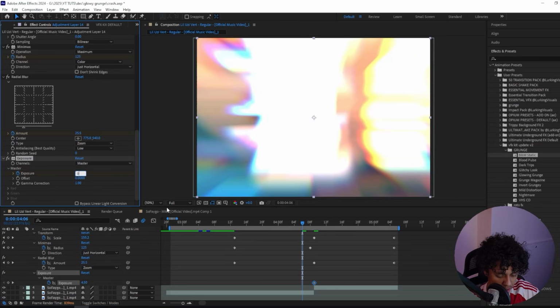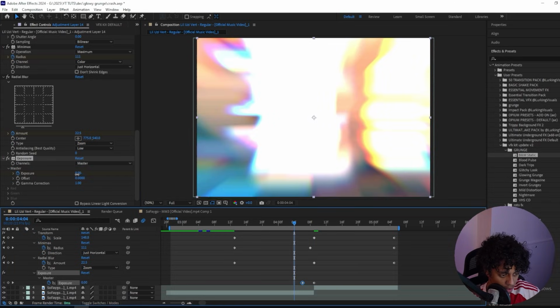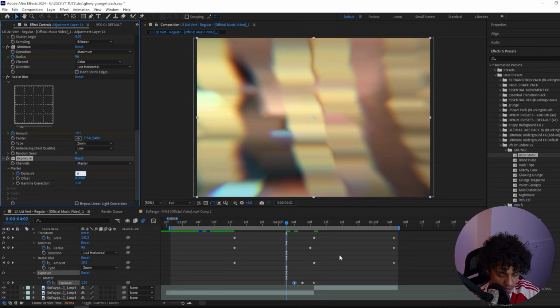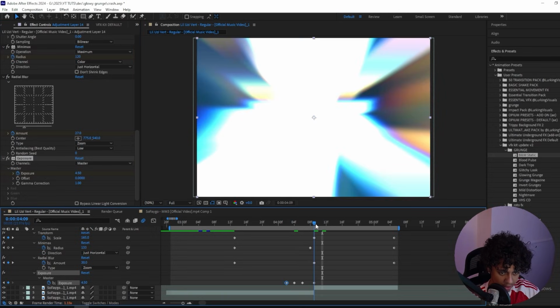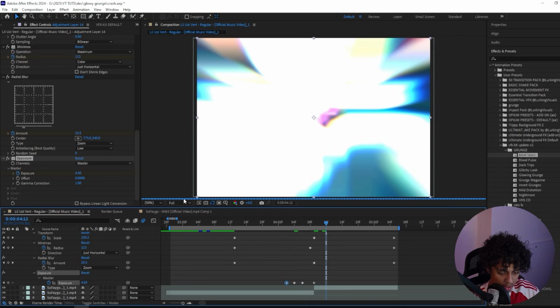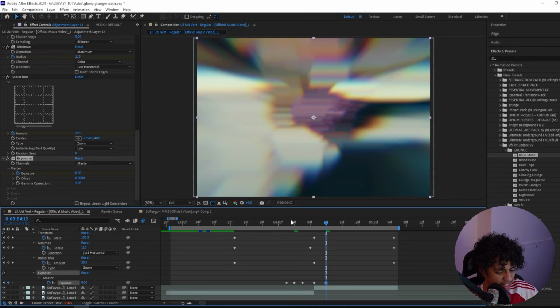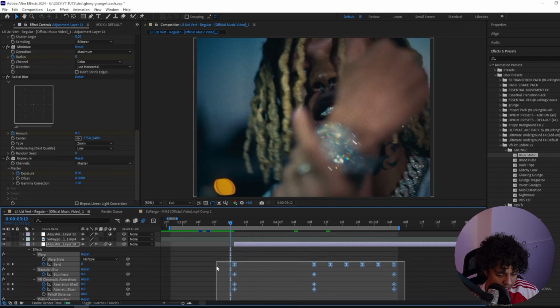Then we'll go back 3 frames, turn down to 0. I'll go back 2 frames, turn it up to like 1.2, and then 2 frames once again, turn down to 0. And then here, after the peak, I'll go in 3 frames and turn down to 0, and we'll just leave it as it is. Now let's easy ease all of these keyframes.